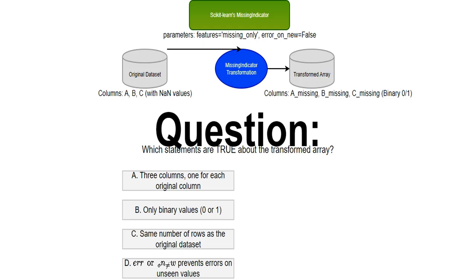I'm focusing on the number of rows. You'll notice that the transformed dataset after using MissingIndicator maintains the same number of rows as the original dataset. Think of it this way, each row represents a single data point, and MissingIndicator simply adds information about missing values. It doesn't remove or add data points themselves. So, the row count stays consistent.